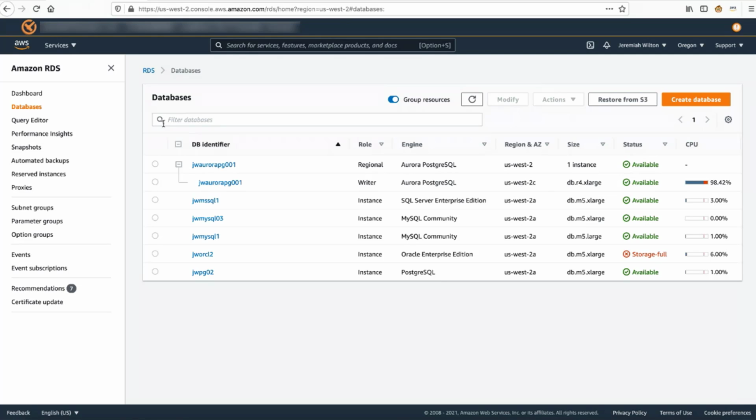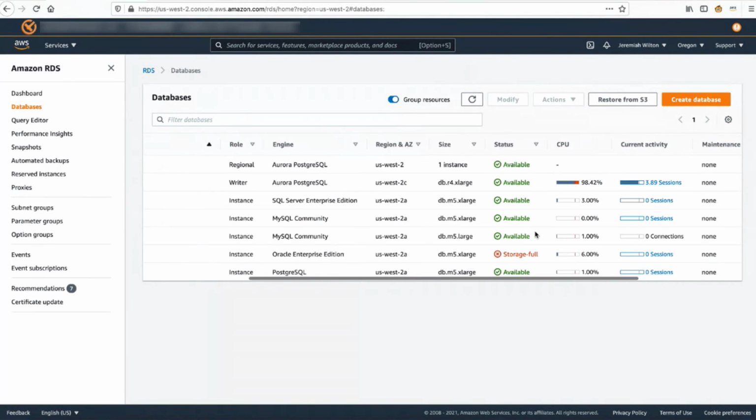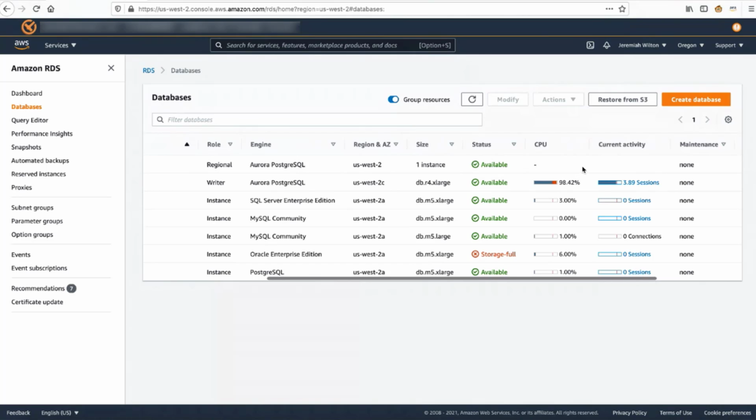Here in this list, we provide by default CPU and database load indicators. If I just scroll it over, you can see that. The database load appears under the current activity column. And if you have Performance Insights enabled on your database, that shows up here as sessions. If you don't have Performance Insights enabled, we just show you the number of connections.